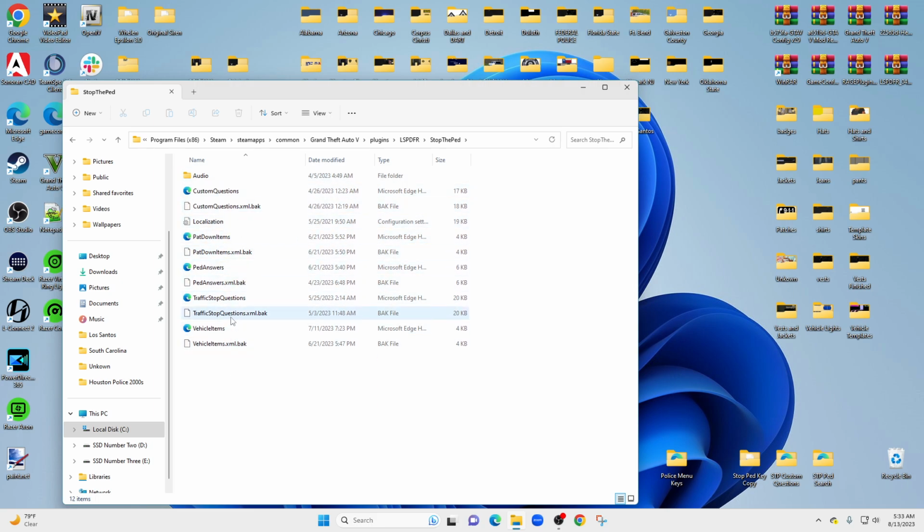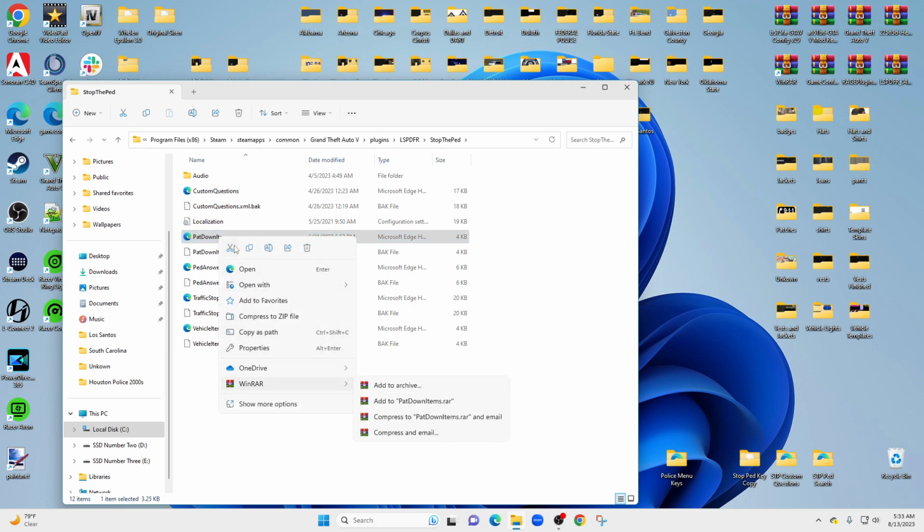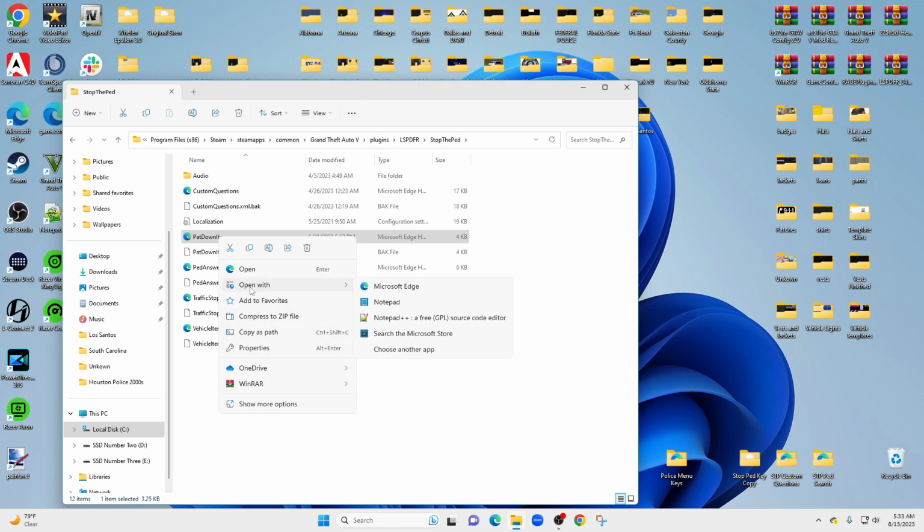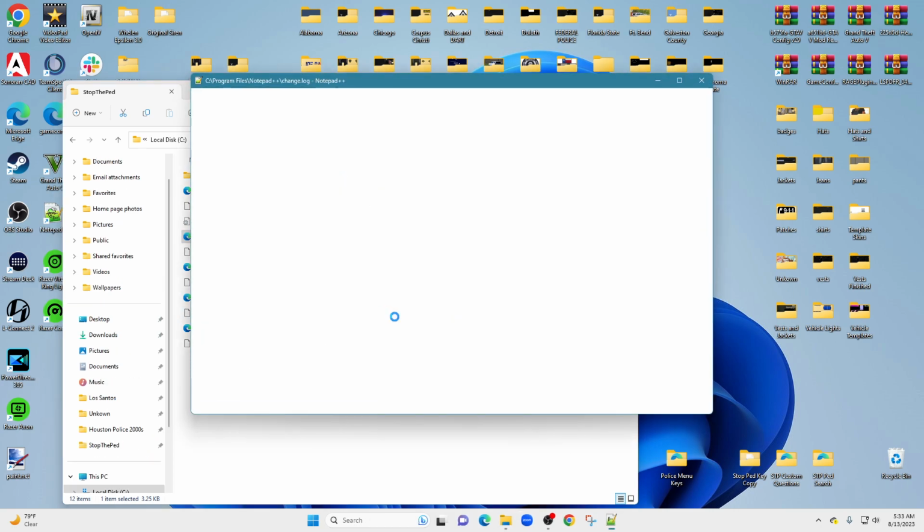If you have not changed anything, the only thing you're going to see are these. That's it. If you have changed some things, then you'll see these little sheets of paper underneath. Okay, let's go ahead and start with the pedestrian pat down items. And also, please download Notepad++. You want to manipulate any of these things, Compulite, Stop the Ped, stuff like that, Grammar Police. So you want to right click on it. Once it's highlighted, right click, open with Notepad++.